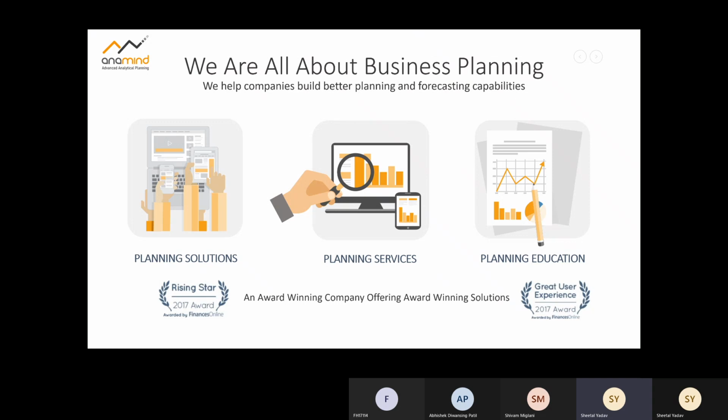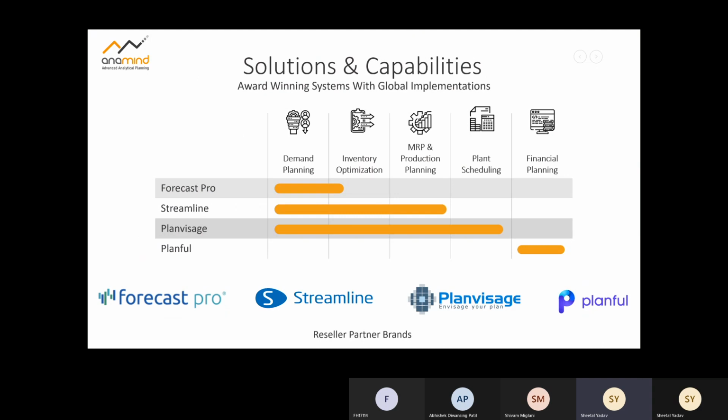In terms of solution, we have Forecast Pro, which is one of the oldest and quite powerful solutions in demand planning. It has more than 40,000 users across the globe, and is giving very good results. Similarly, with respect to supply chain planning, we have a couple of other solutions as well, which focus on other areas of supply chain planning as well as financial planning. So we have Streamline, which can do demand planning as well as inventory optimization and MRP.